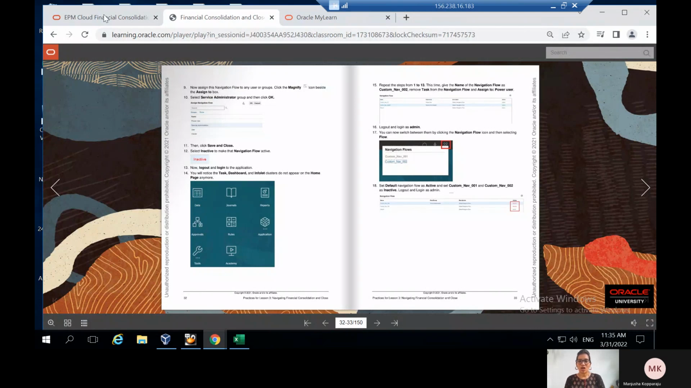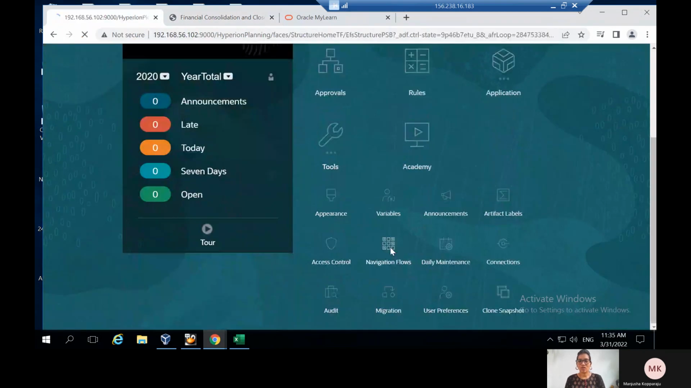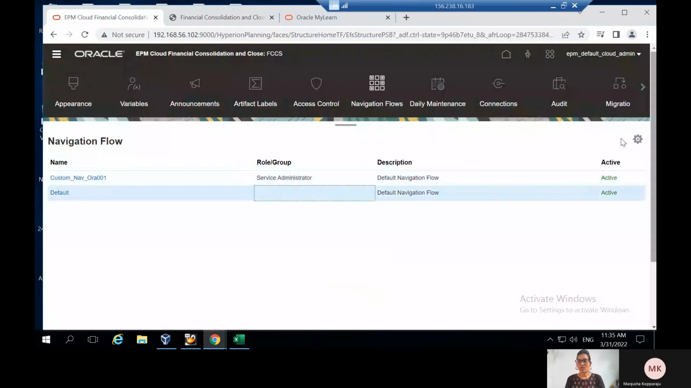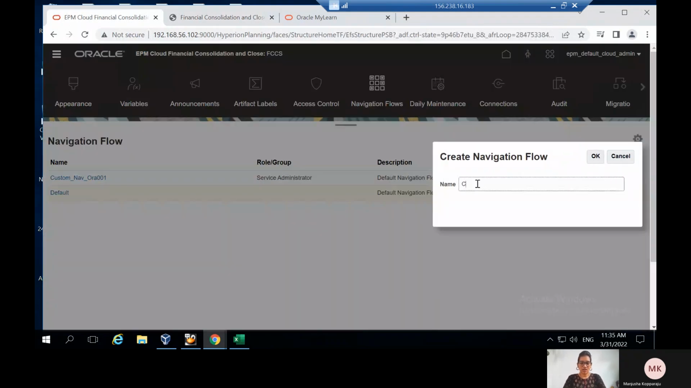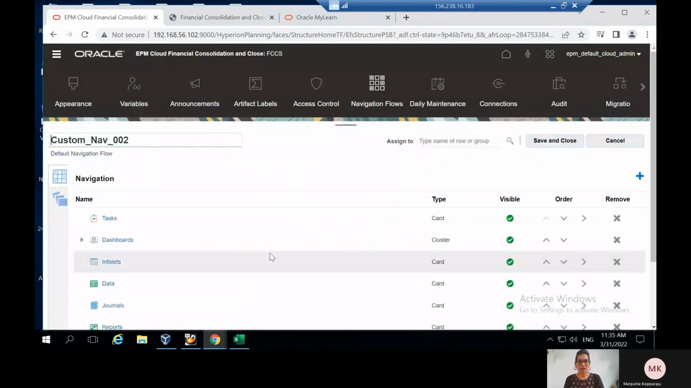So I'm going to show you how to do that. Again, click on tools, and I'm going to click on navigation flows. To create a copy, we have to select default and click on create a copy and give the name as custom underscore nav underscore 002 as per activity guide. Click on OK.